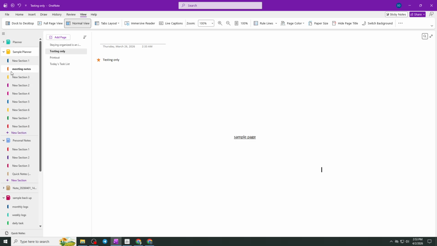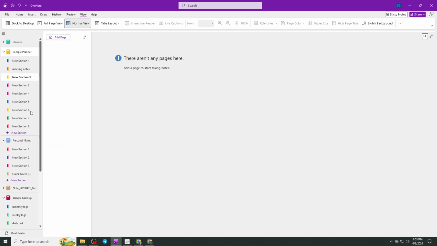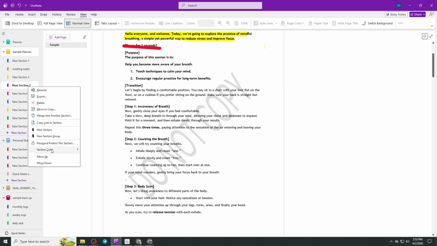This makes it easy to visually organize your notes and quickly locate the section you need when working with multiple tabs. If you want to experiment with different colors, you can repeat the same process for other sections. This allows you to create a color-coded system across your notebook, helping you stay organized and saving time when navigating through your notes. Changing section tab colors is particularly useful when managing large notebooks with multiple topics.